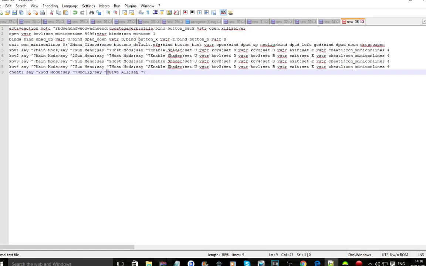Actually, what's going to be easier? We could put take all, and then we could put, I don't know, drop weapon. Yep, that looks about done to me. Set UVSTR cheat 2, 3, 4, 5.